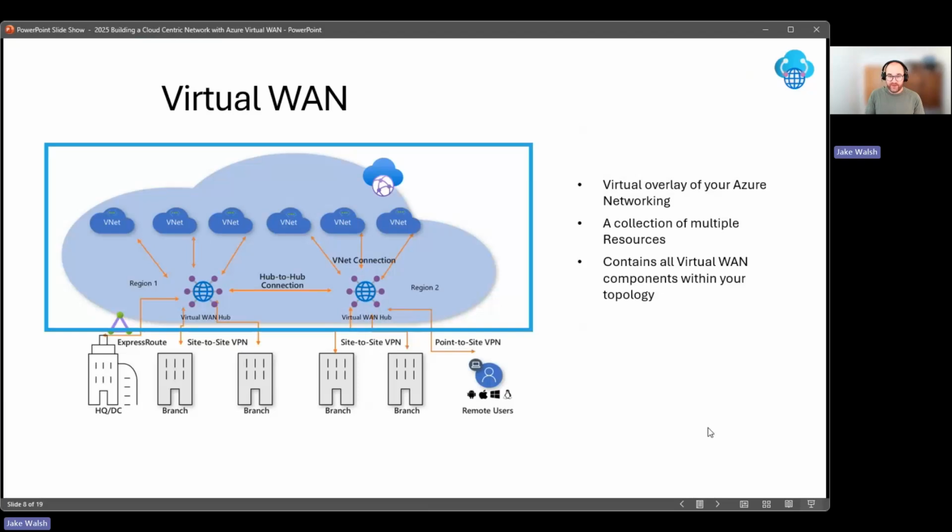Okay, so the first is Virtual WAN itself, and this is a virtual overlay of your Azure networking. It's a collection of multiple resources, bringing all of those resources together, and it contains all of the Virtual WAN components in your topology. When I switch to my lab environment shortly, you'll see this. Really, this is a container resource. So once you go into this, you'll see all the other resources that sit within it. That's things like ExpressRoute, site-to-site VPN, perhaps point-to-site VPN for dial-in users, hub-to-hub connections, VNet connections, and that sort of stuff.